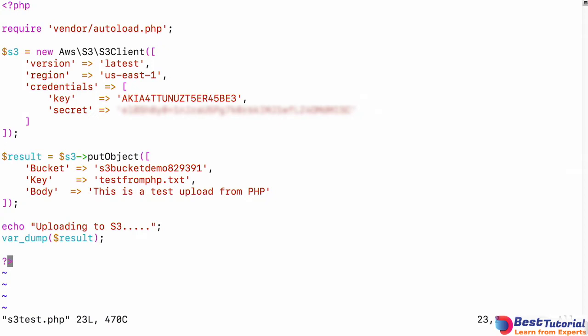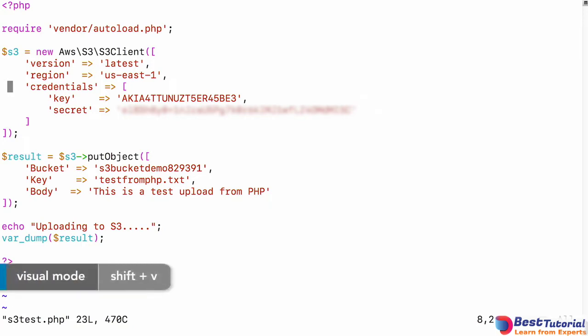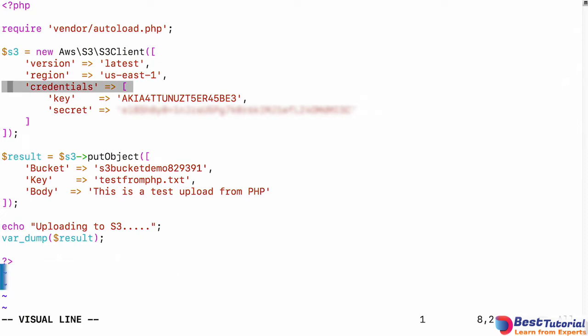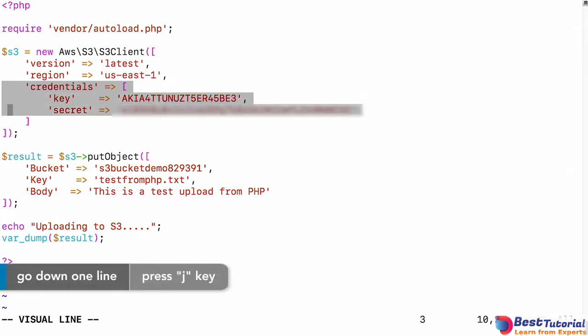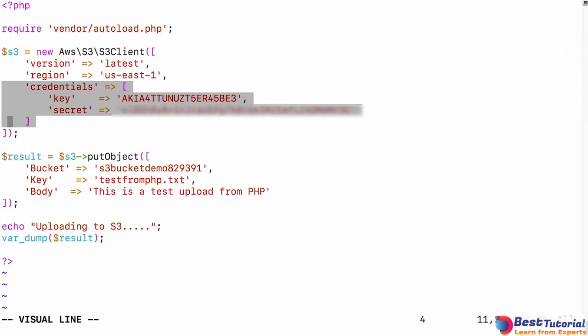In Vim, you move up and down with the letters J and K. So I'm going to hit K to move up, and then I'm going to hold Shift and click V. And this is now putting me into visual mode. And now I'm going to press J to go down a line, J again, and then J again. So I've selected all 4 lines, and then I'm going to hit D to delete these 4 lines.